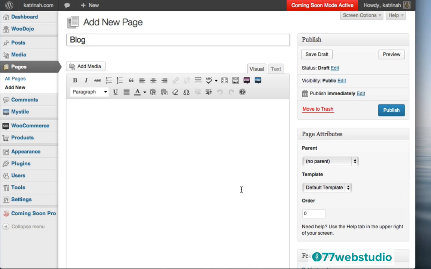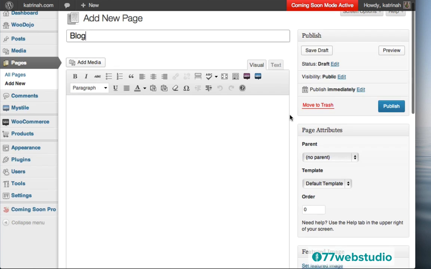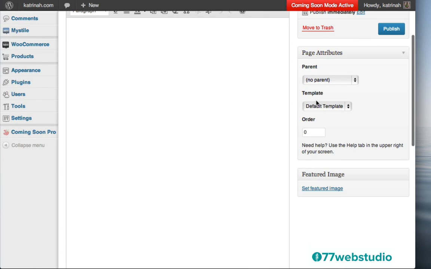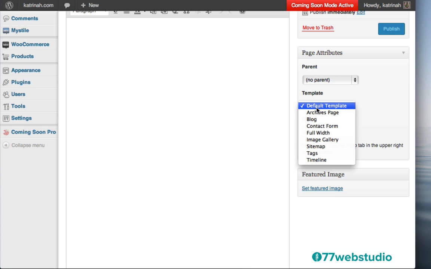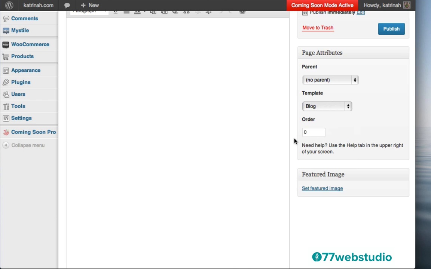This is not a blog post. This is actually just creating the blog index page. So you just want to add the blog title here. And then here on Attributes, Page Attributes, you want to click on Default Template once again. And this time we need to select the blog template. So I'm just going to click on Blog there.